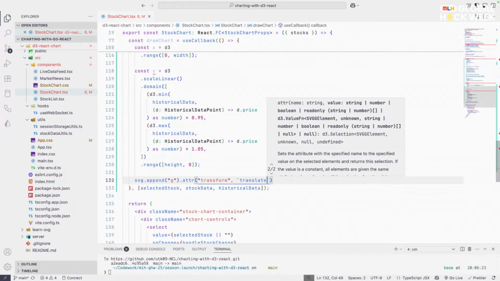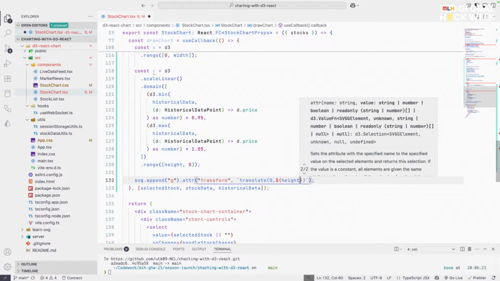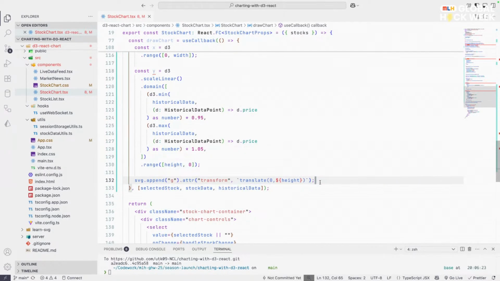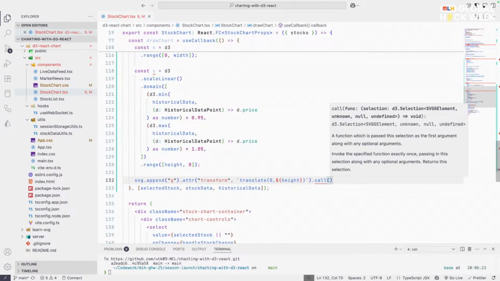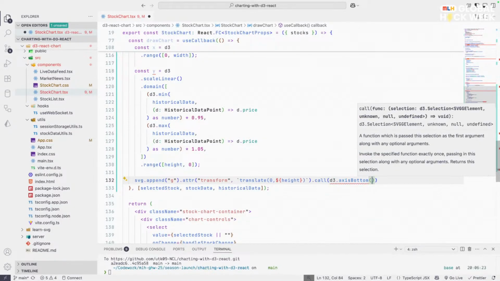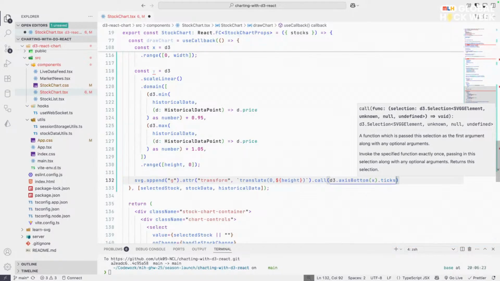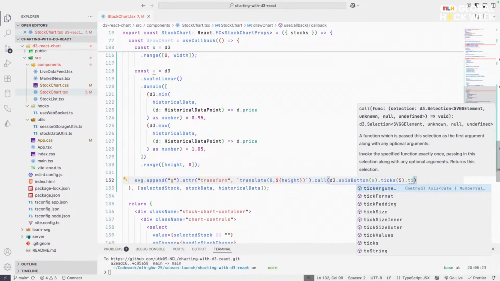Translate, and we will say 0 to height. And then we have a method called call. I think we had done this. Yes, the call was to actually bind that, if you remember. So d3.axis, this would be on the bottom axis, x, and .ticks to show how many ticks, and that would be 5, and .tickFormat.